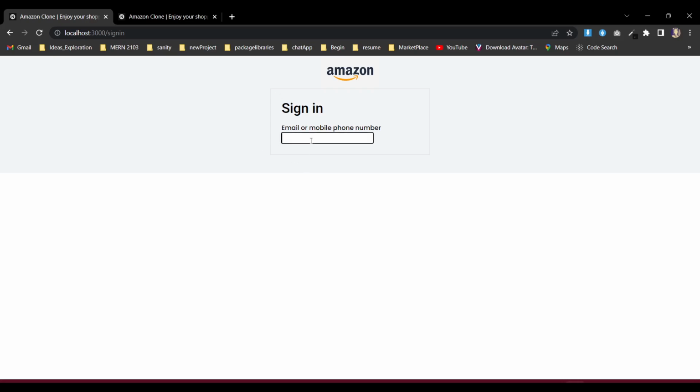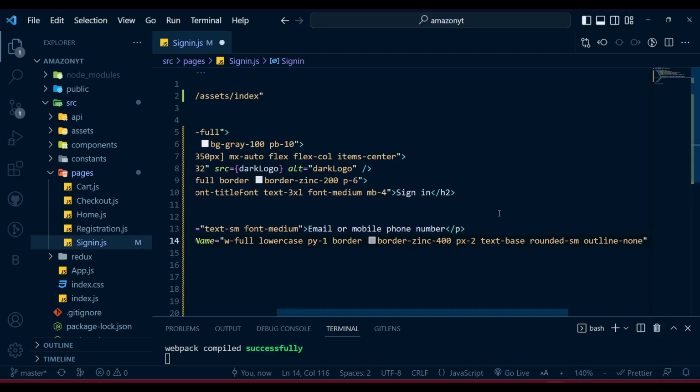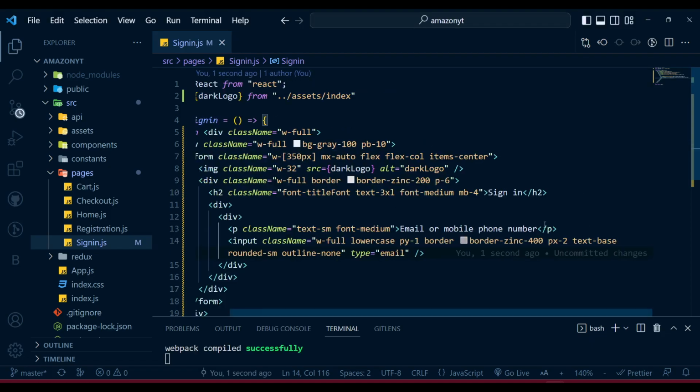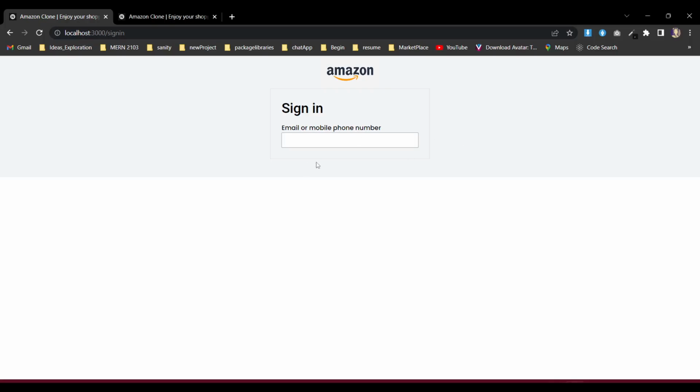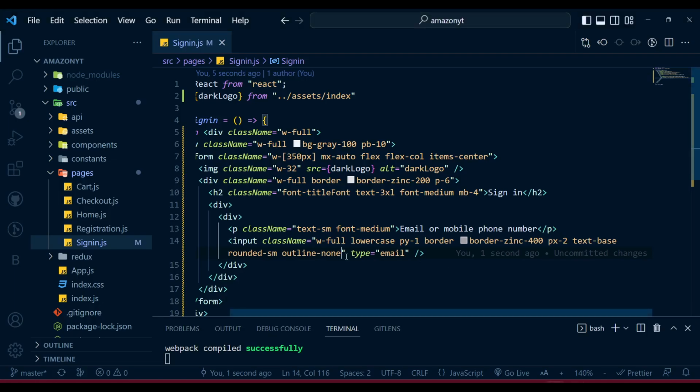If you come over here and click, you see that outline. We don't want to keep that outline. Once I save that, I think the outline will be gone, and it will take the full width. See, the outline is gone.